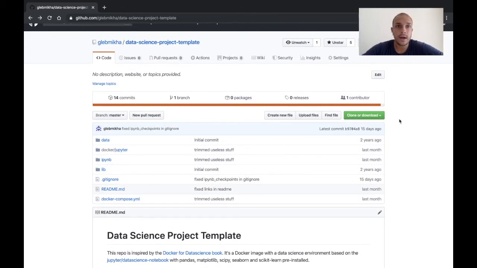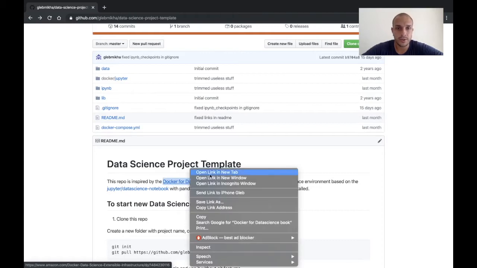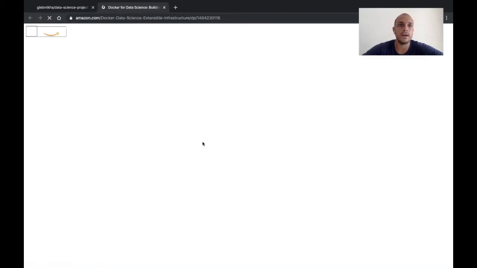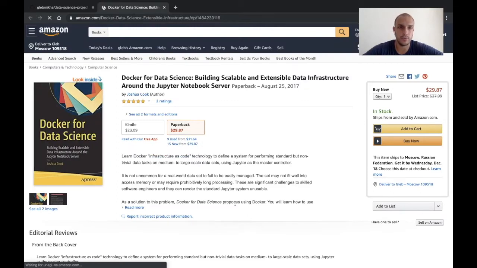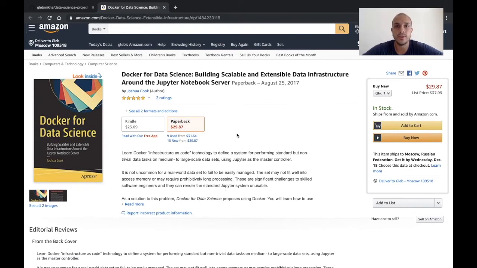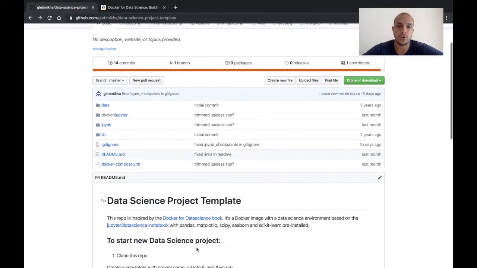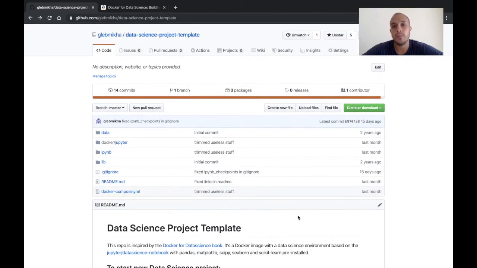And here is my repo. I created it after reading a Docker for Data Science book. It's not very popular actually, but I think the author did a great job. So I liked his approach and use it in my day-to-day work. Take a look at it if you have time. Now I will install that environment, that project template, and we'll make a quick tour over it.